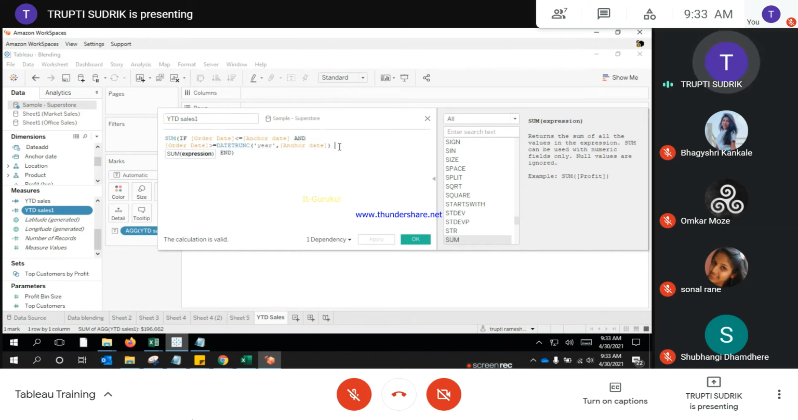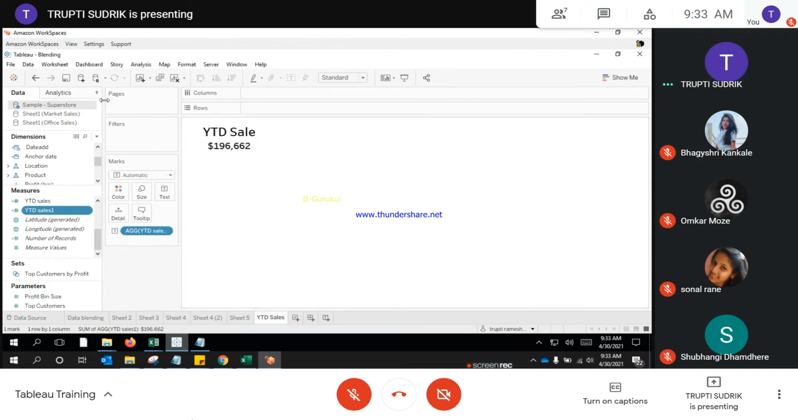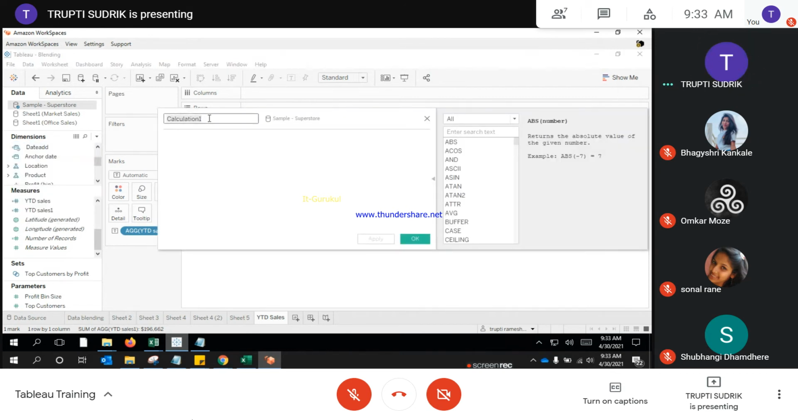Also, one more condition you can add for MTD: the anchor date year should be the same as the order date year. You can use this as well because month alone will not give you date confirmation whether it is today's date. Same order date, here it should be month. Sorry, month M should be small.